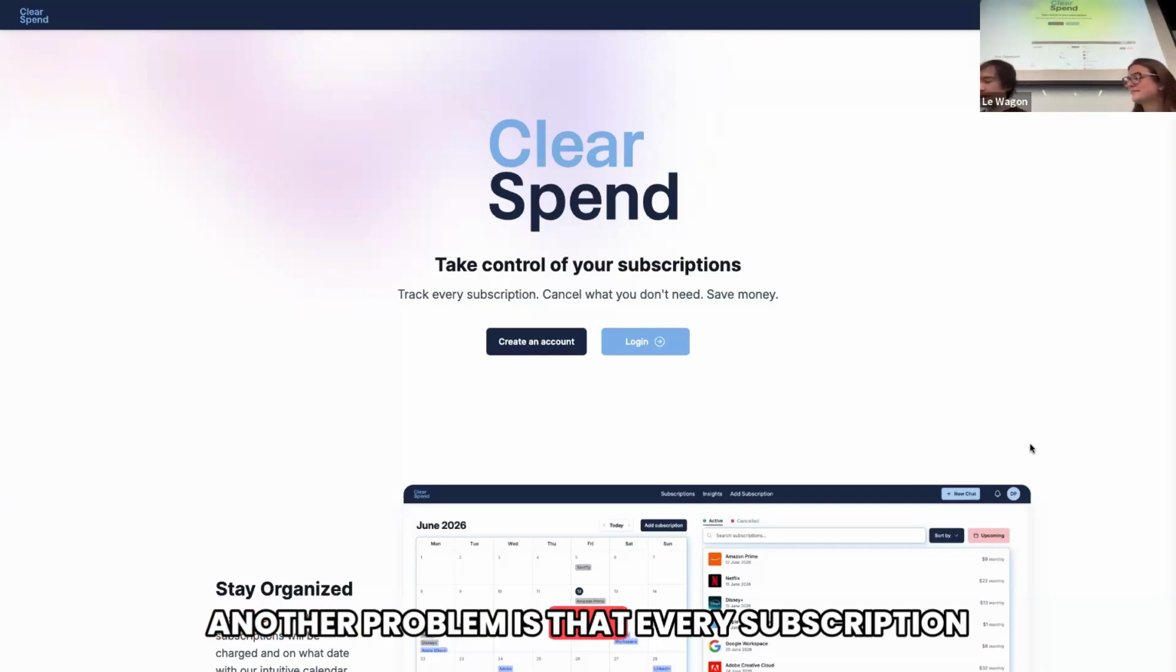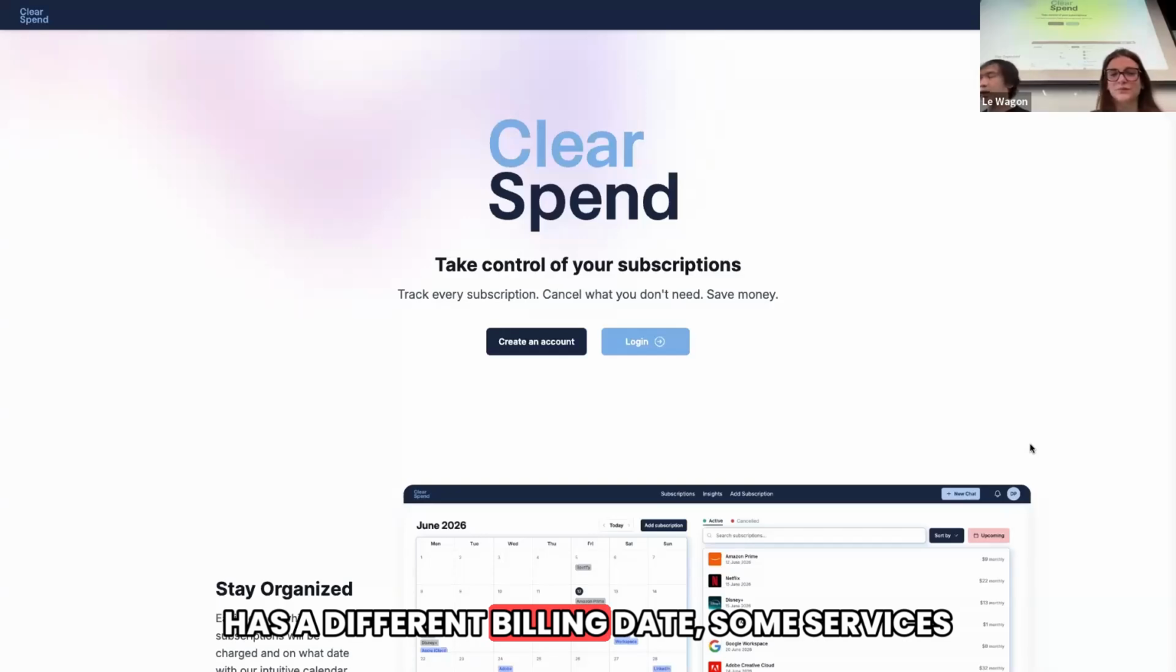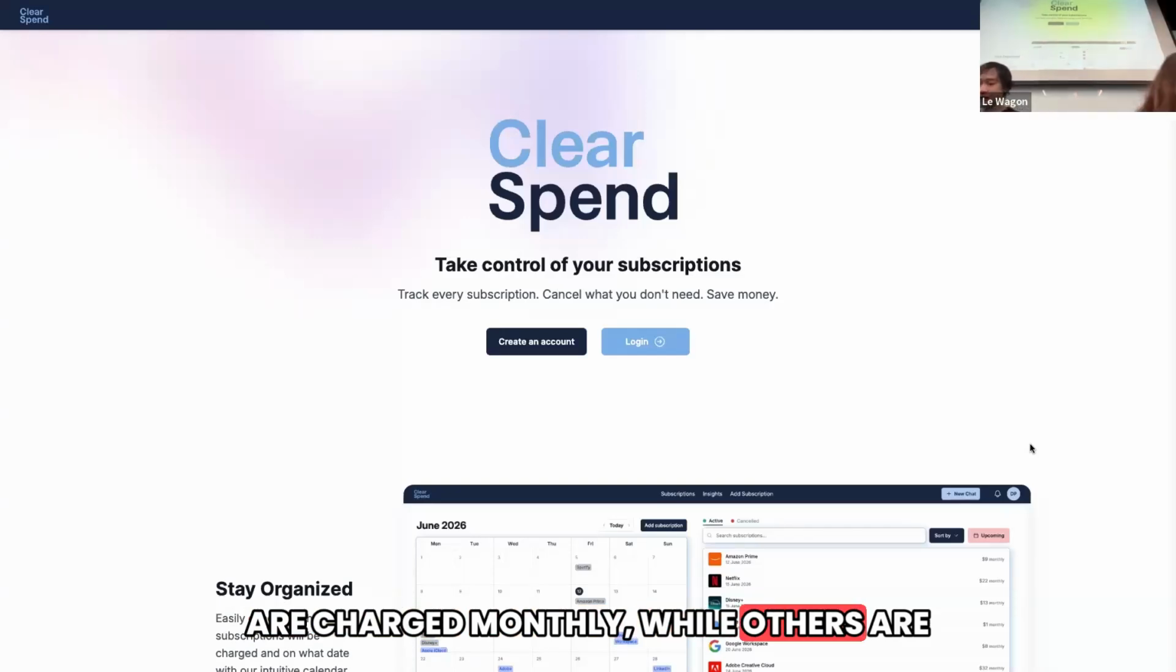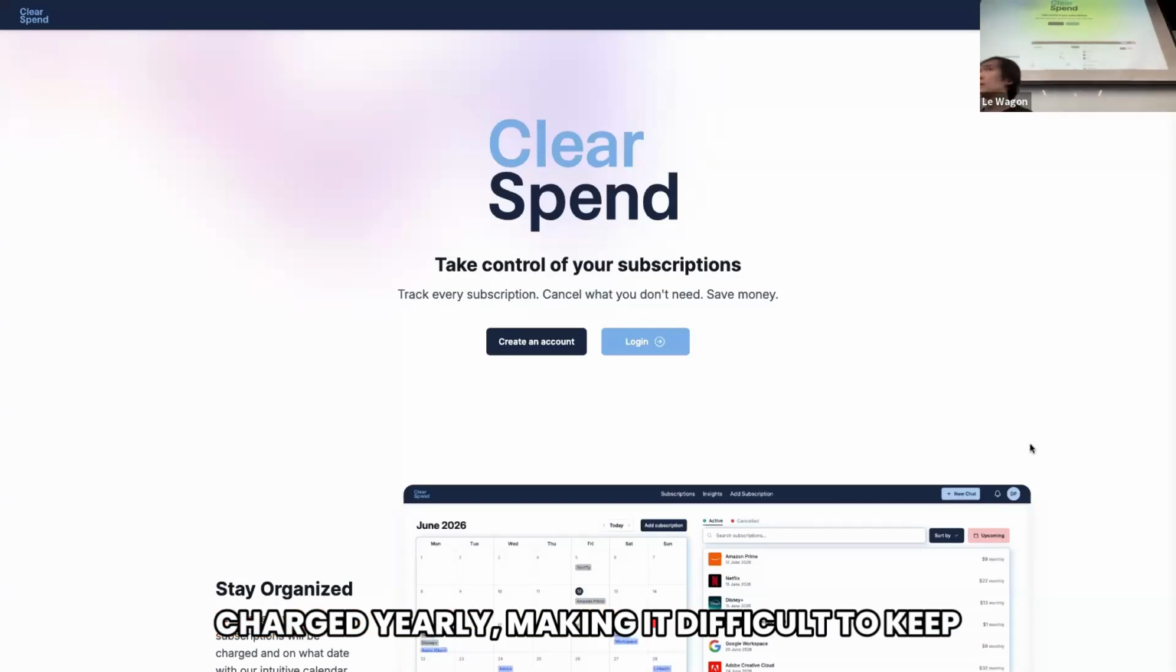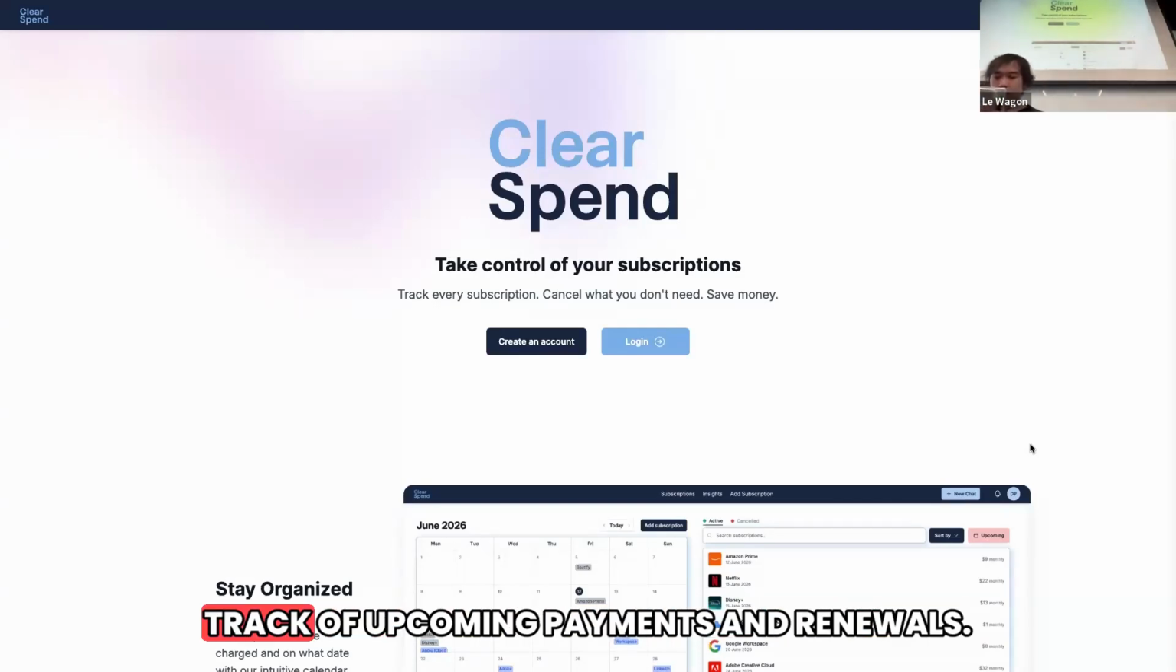Another problem is that every subscription has a different billing date. Some services are charged monthly, while others are charged yearly, making it difficult to keep track of upcoming payments and renewals.